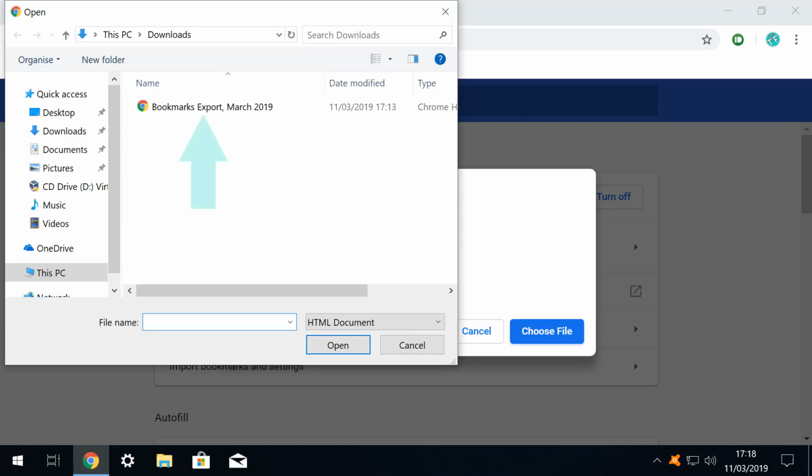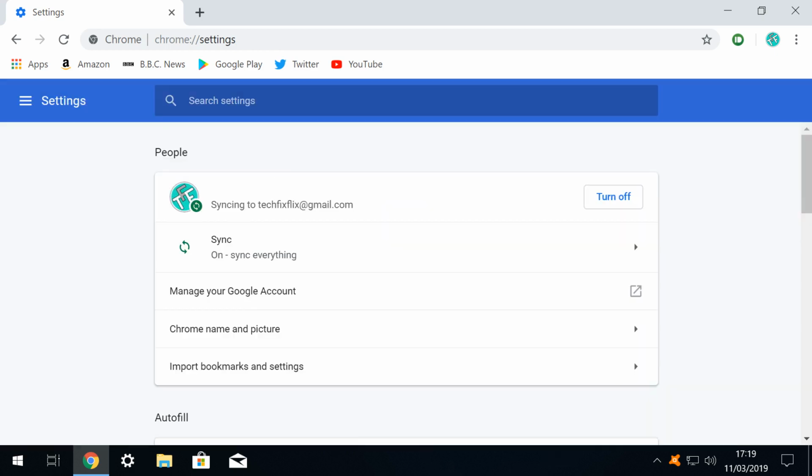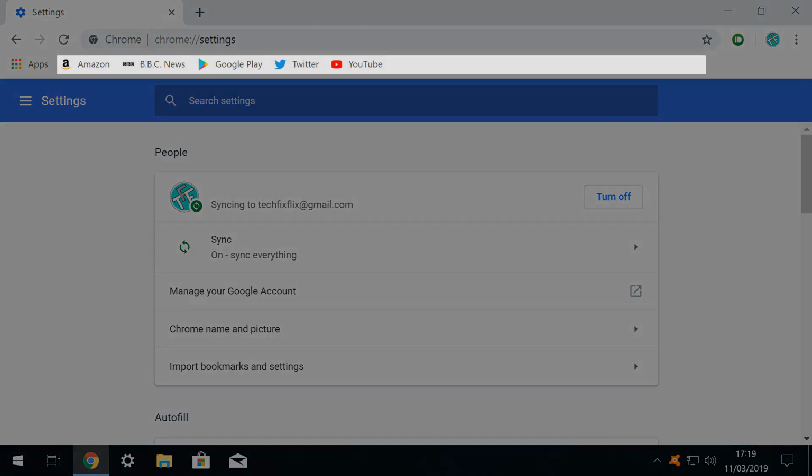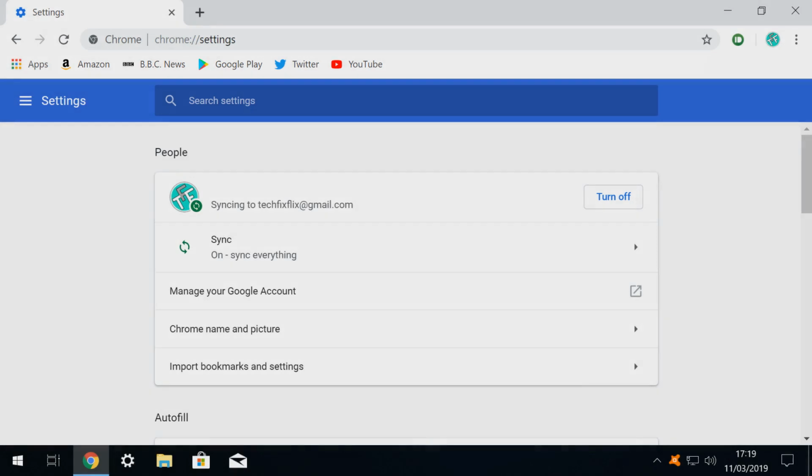We navigate to our saved HTML file, in this case found in our Downloads folder. We select the file we previously exported and click Open. We are notified immediately that the import is complete and we click Done, which returns us to the main settings window. Note now, however, that our bookmarks bar is once again populated with the sample bookmarks which we previously exported.